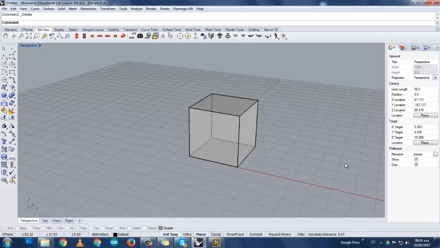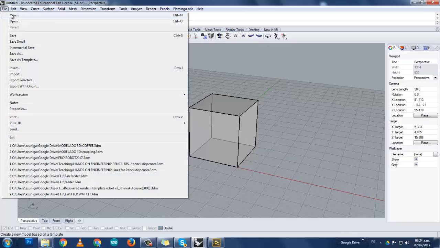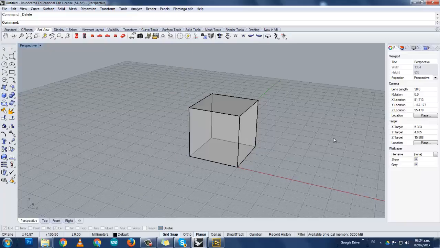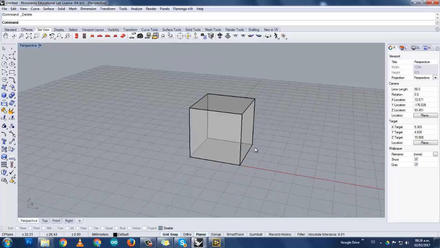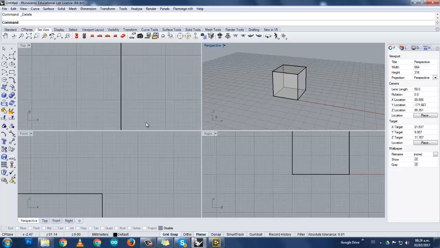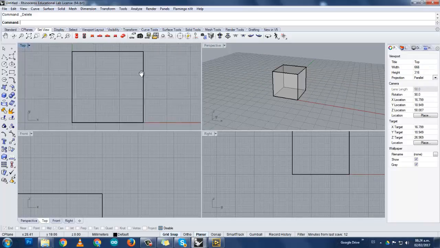Okay, this is a really quick tutorial. We're going to work on two different functions for Rhinoceros. First, let's start a new project, large objects, millimeters. And we're going to build a cube of 30 by 30 by 30. Okay, that's our start line.